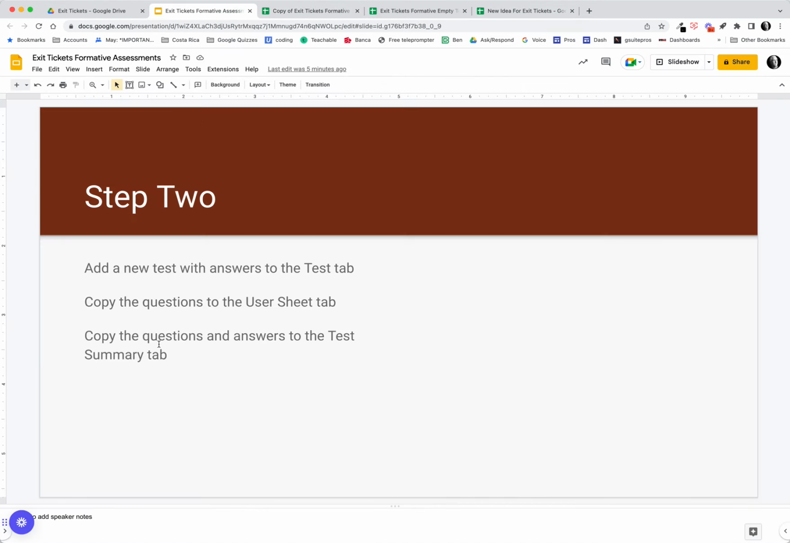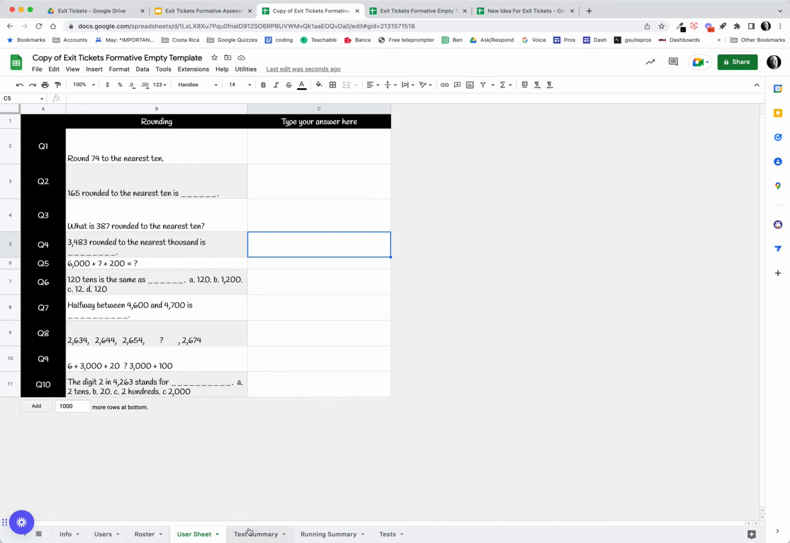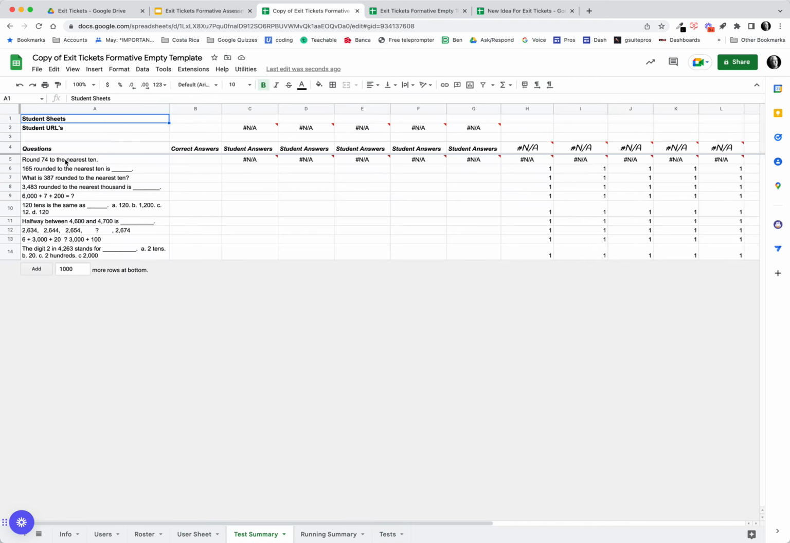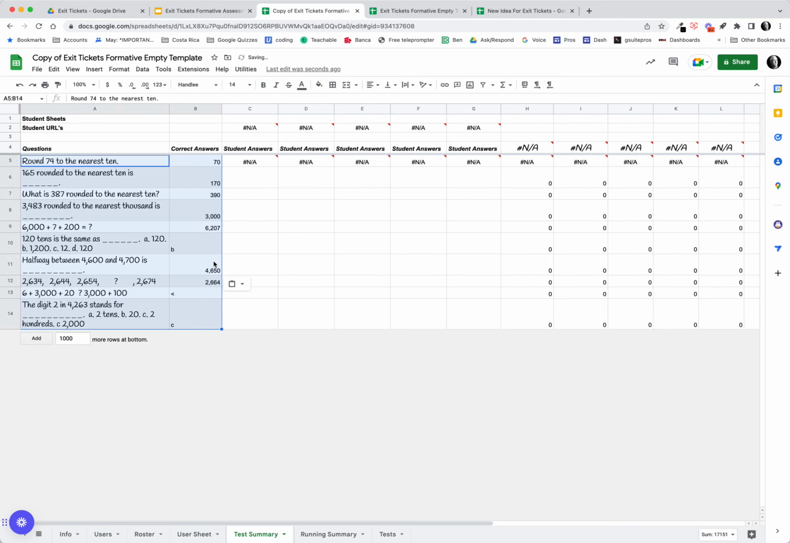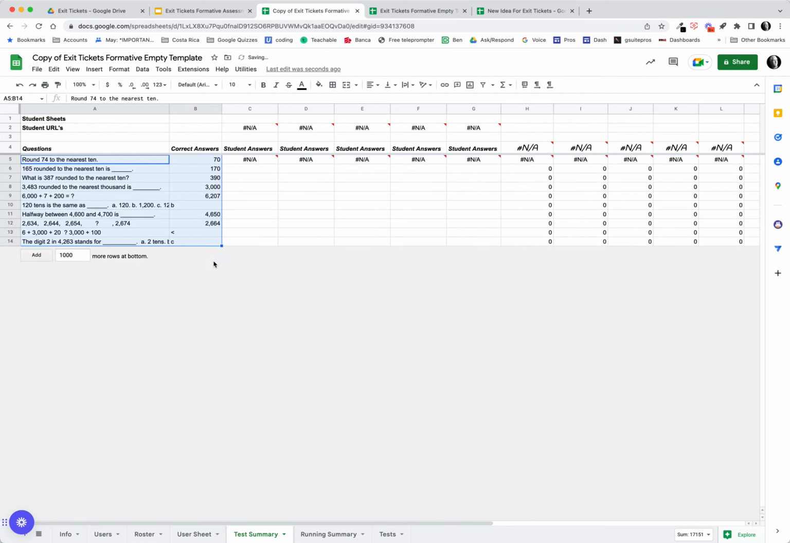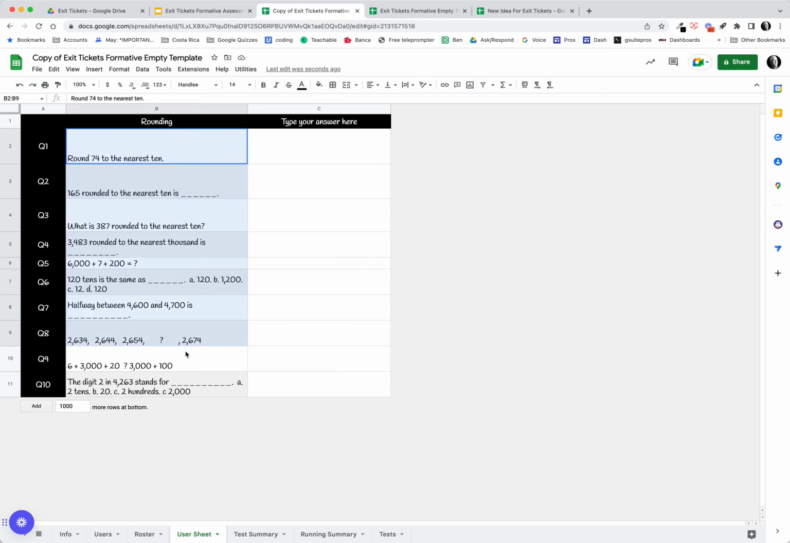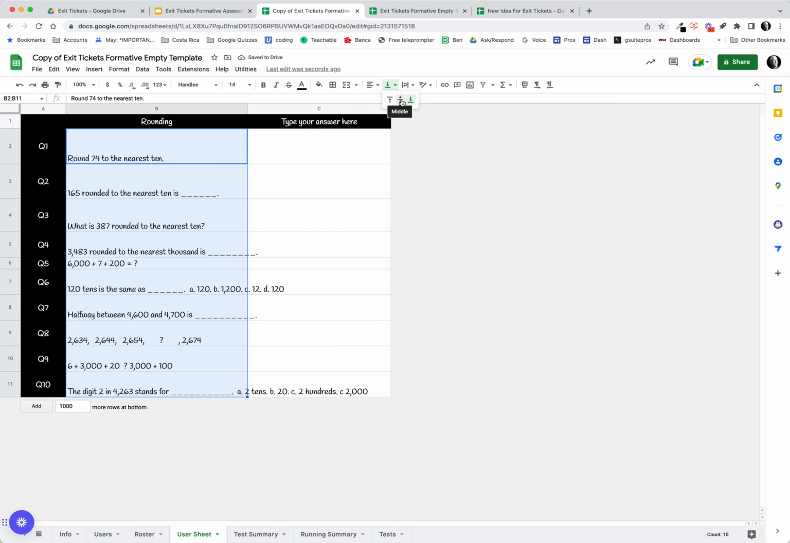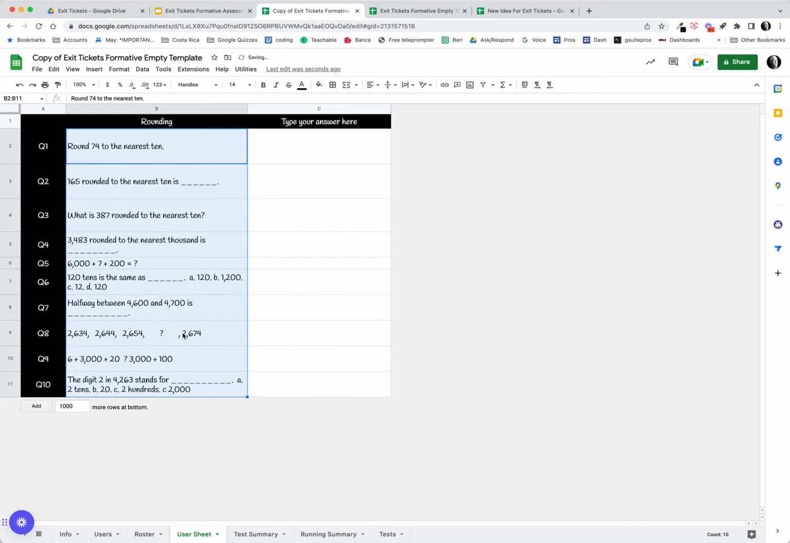Then my next step is to copy the questions and answers to the test summary sheet. So let's come over here. I have my test. I'm going to need to copy this and this. Go ahead and copy, come over to my test summary, and paste that in. In this case, I am going to hit command backslash because I want to get rid of the formatting that's in there. I may want to get rid of the formatting here too, so command backslash, and then I'm going to add my handle 14. I like this to be centered, and I like it to have text wrap. And now that's ready for me to push out.